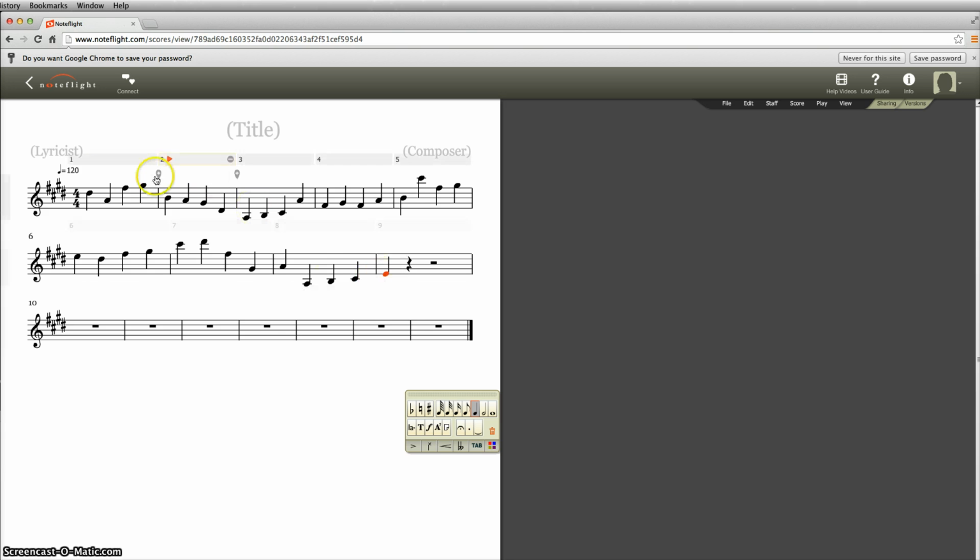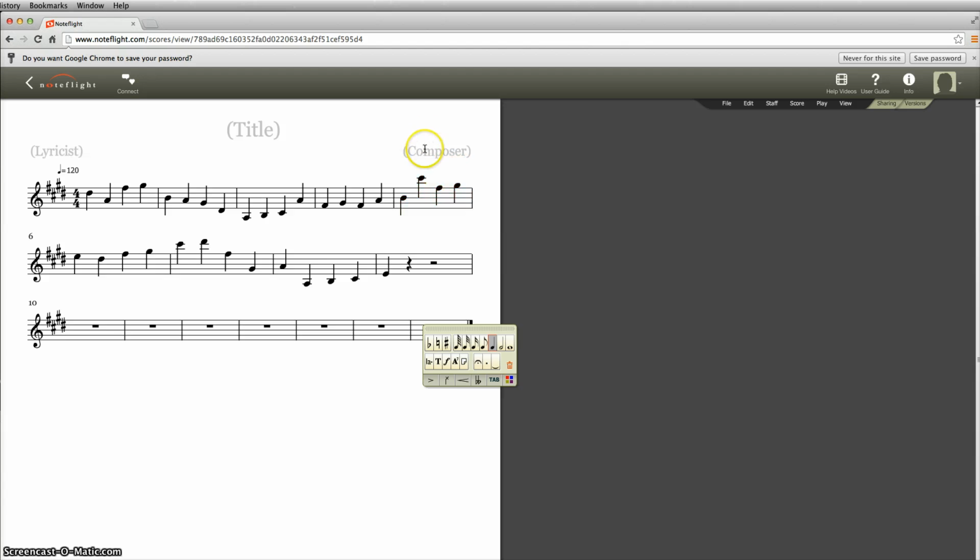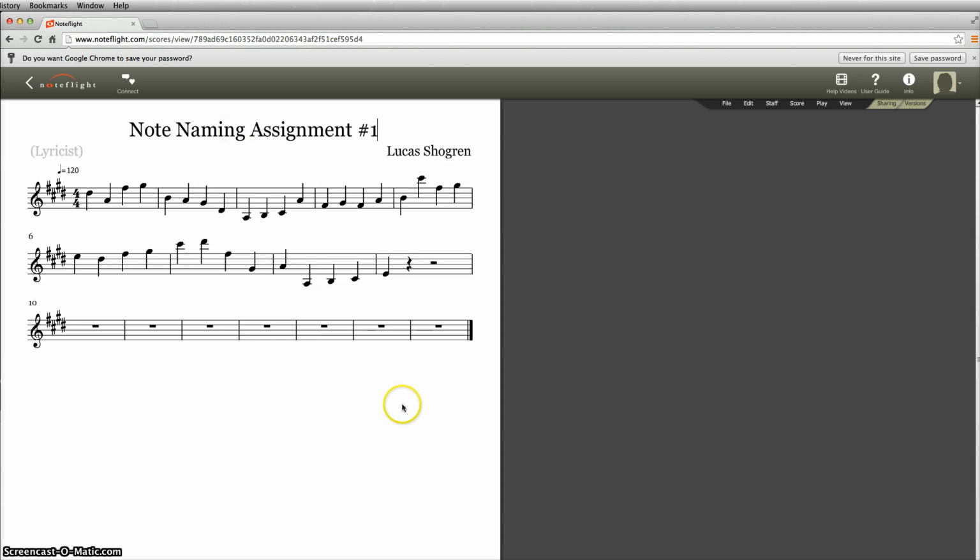As soon as you're done putting 16 bars of quarter notes, the next thing you need to do is put your name as a composer, put a clever title, and then you'd simply print it. So you go to File, Print, and Print.